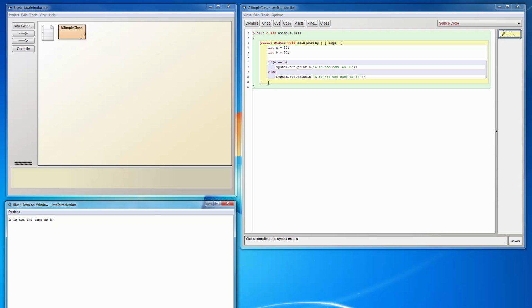Now I could go and change a to be 50. Compile it, run it, hopefully I get the other message. And yep, that's what we get. A is the same as b. So for integers, comparison is pretty straightforward. All we need to do is use equal, and we're good.